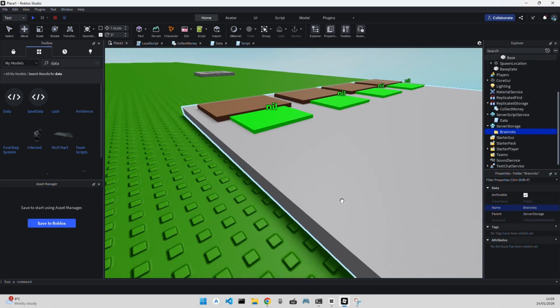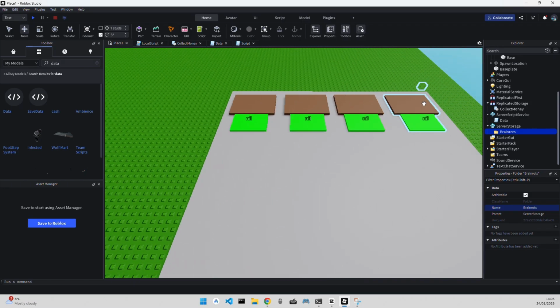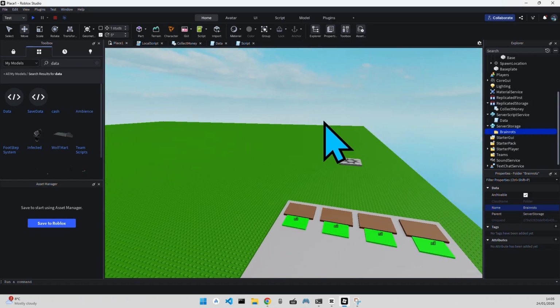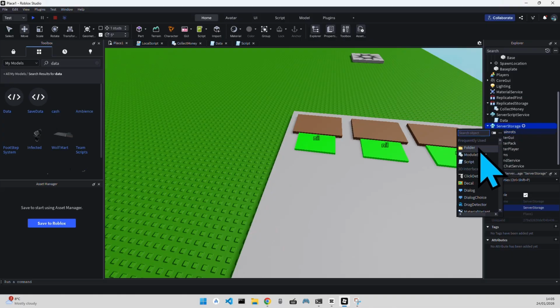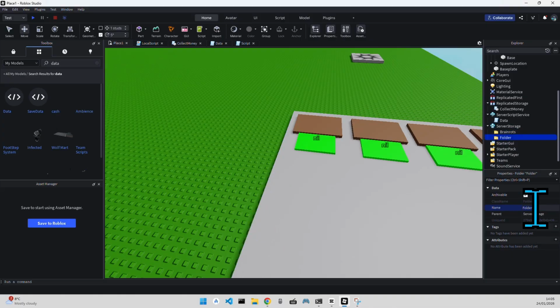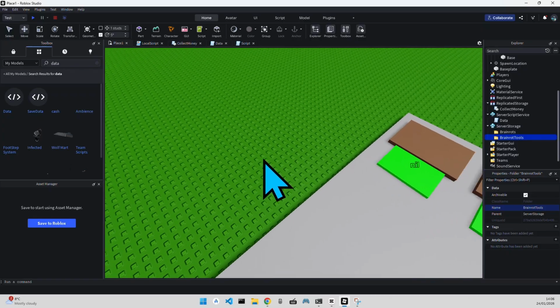So that is how, when you leave and rejoin, all of your Brainrots will be saved in there. That will be very good. At the same time, we need the Brainrot tool so that it gets placed. Brainrot tools. So now we are just going to create a Brainrot.